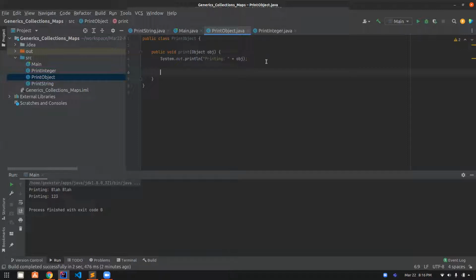Okay. Sometimes you may have a requirement which says to create a functionality like this, which applies only to a set of data types. For example, everything that comes under numbers, that takes integer, float, double. If you have a requirement like this, that creates something that only works with integer, float, and double, then your object won't work.